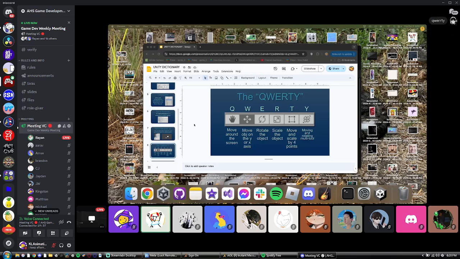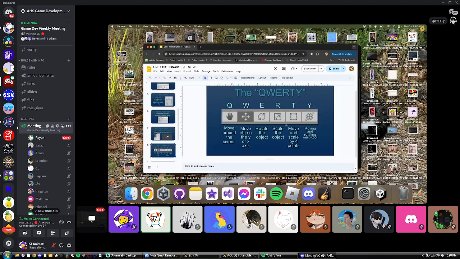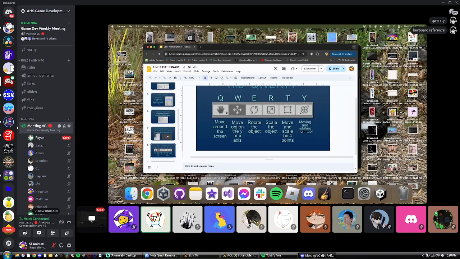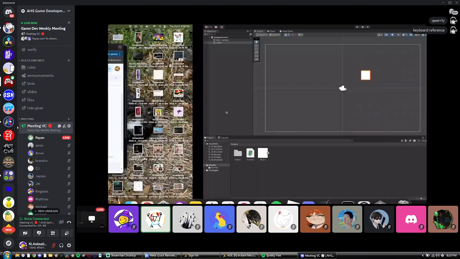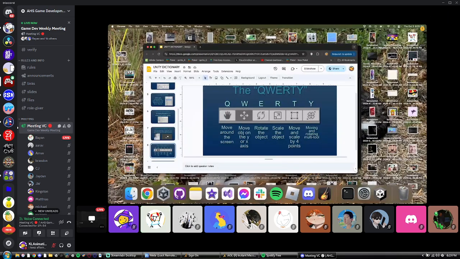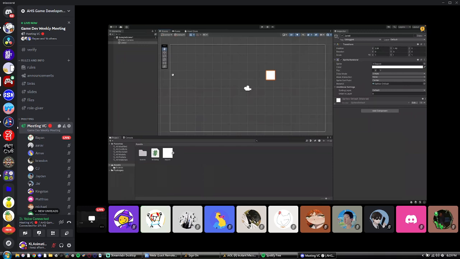The QWERTY is basically a huge list of all the different tools you got inside of Unity. It doesn't really look like this anymore because we're in 2022's version, so it's actually going to be this little bar on the side here. If you guys see this, it's the exact same thing. They just moved it. It used to be on the top leftish, now it's over here. But yeah, it's not the same keybinds, I'm pretty sure, so it should be good.